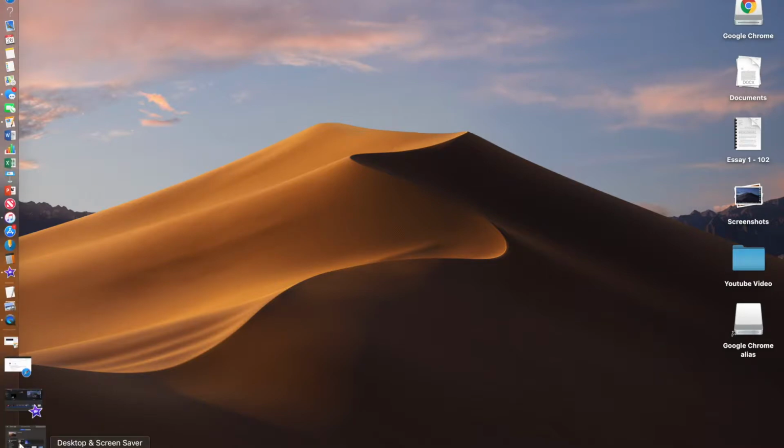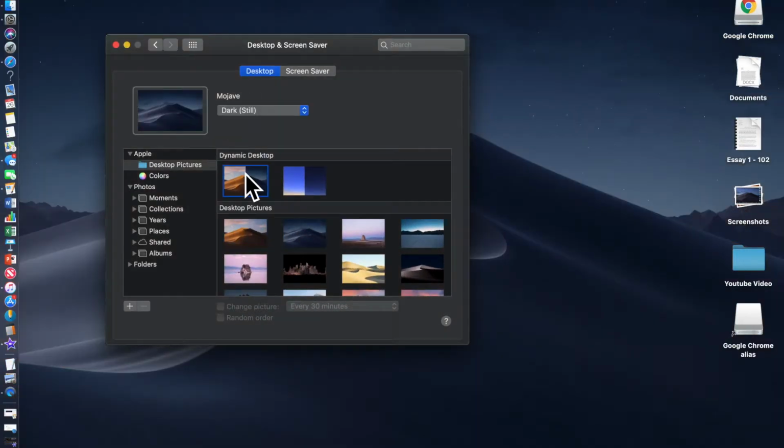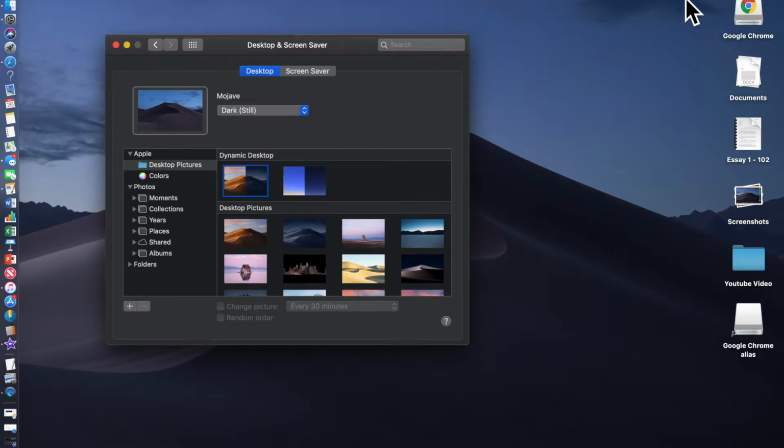Now the cool thing about the dynamic desktop wallpapers is that it actually changes based off the time. So right now it's actually 6 o'clock my time. So as you can see, the sun has started to set.